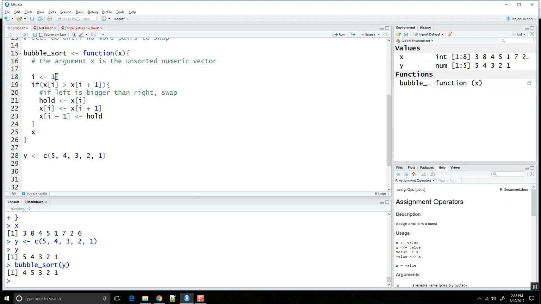Okay, and so what we're going to do is we can say, let's do this for i in 1 through the length of the vector minus 1, right? We don't want to go all the way to the end because it goes to i plus 1. So I'll call j the length of the vector, length of x, and we're going to go from i to j minus 1. Is that good?